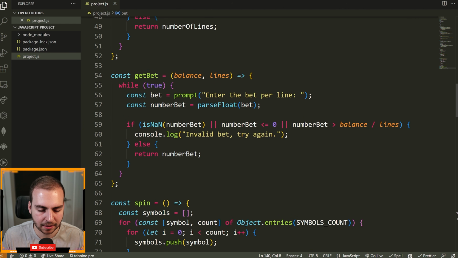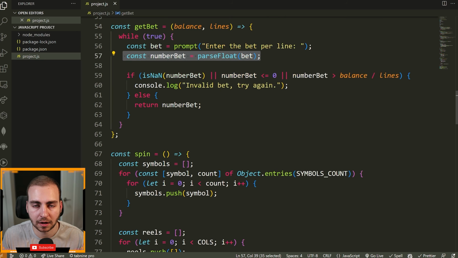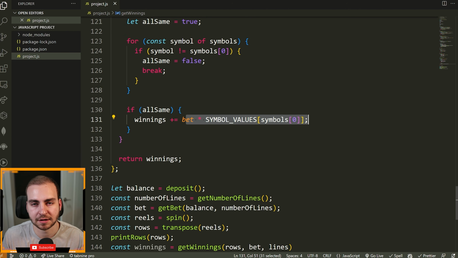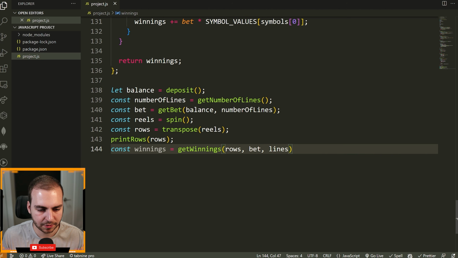So let's look at getBet. Okay, so getBet, return numberBet. Yes, okay, so it looks like the bet that we're returning here is the bet that we have per line, which is what we want because that's what we're multiplying by if we have an entire line. Okay, so now we have our winnings.